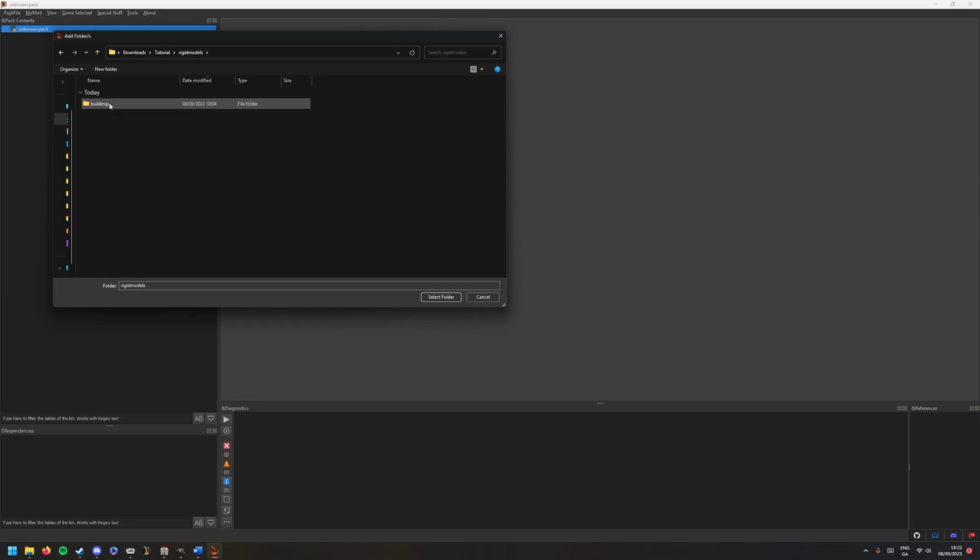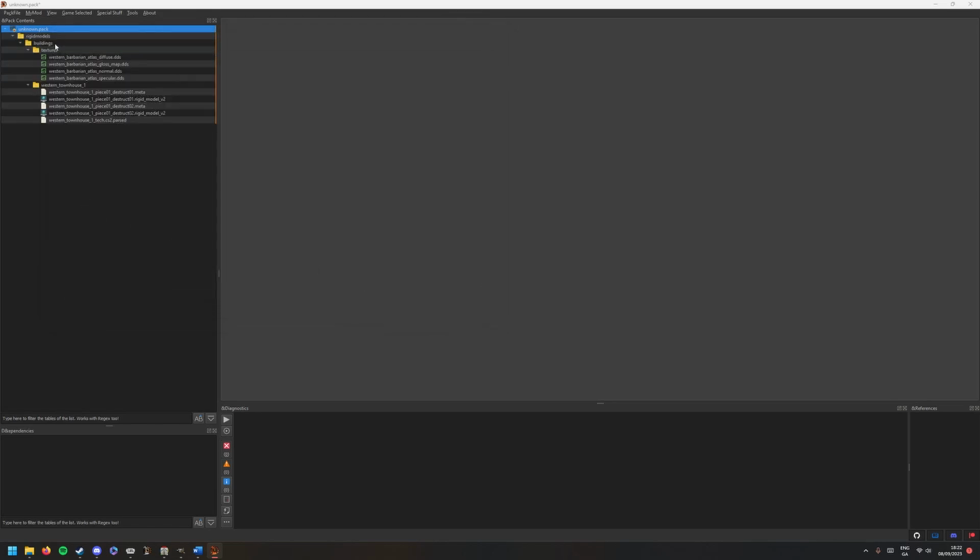So again, to remind you, this is where we extracted the original Western Townhouse model, and it's where we also extracted our textures. So selecting this and then select folder, it has now brought all of those files into our pack file. We don't need this Western Townhouse one, so you can delete that if you want, but we're going to leave it in for future use in another tutorial.